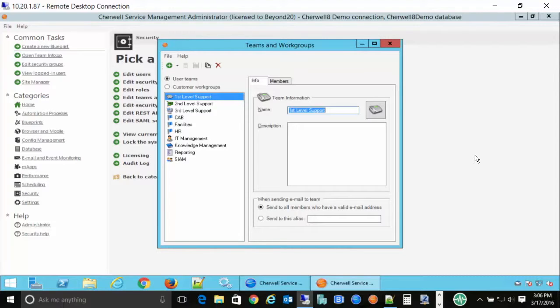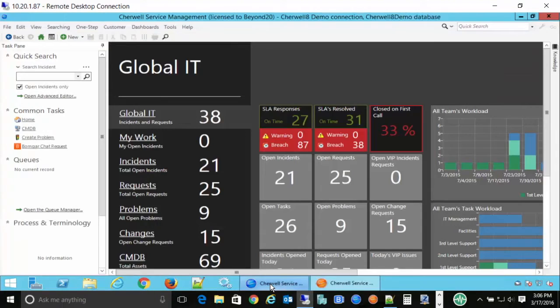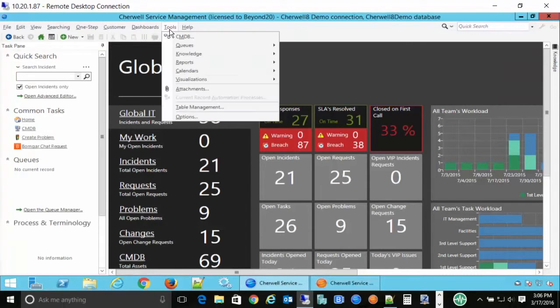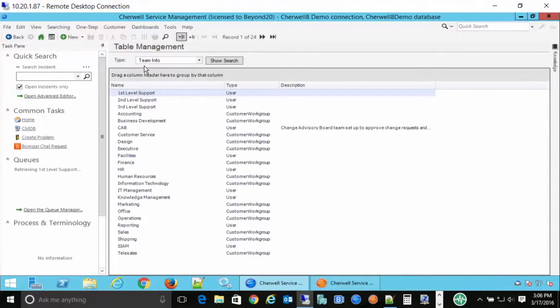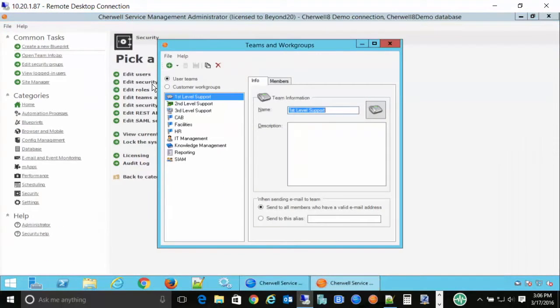to reflect this information. So if I go into my client tool and go to Tools, Table Management, I now have a Team Info table. And you can see I have the same values in this list, so user type teams, customer workgroup type teams, as I have in the admin tool. Now what I can do is I can make data go back and forth between the two.